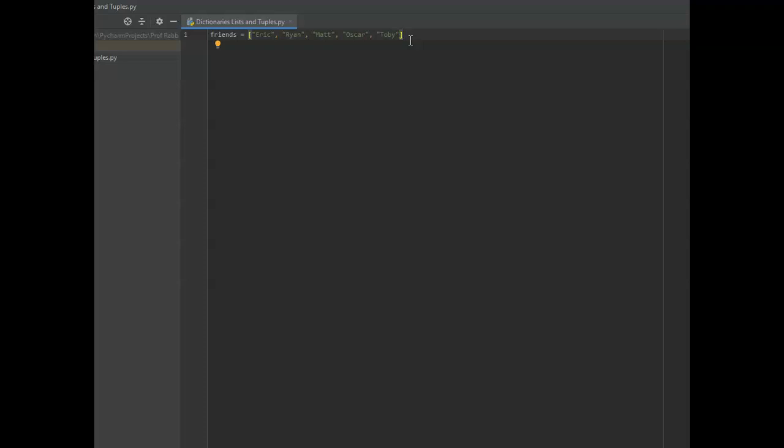Okay. So to access your friends' names in the command console, you have to remember the position or index of the individual's name in the list, with the first position being 0. So Eric would be at the 0 index position. And the 5th position would actually be the 4th index position, which is Toby. Now let's go ahead and try to access items in this list.